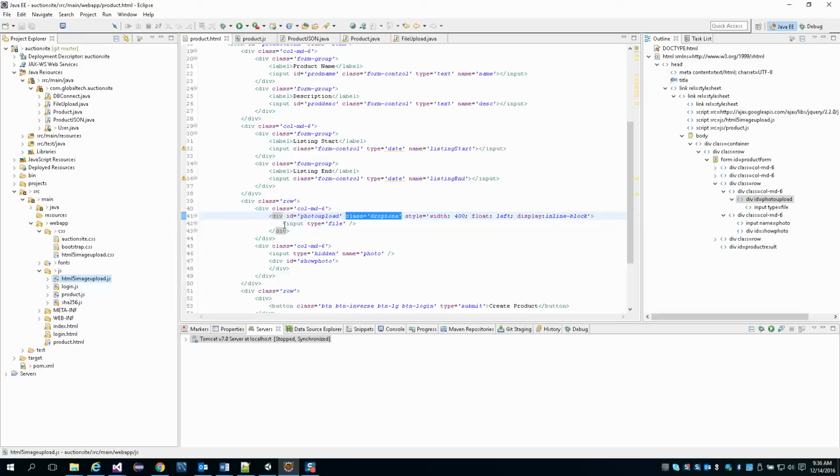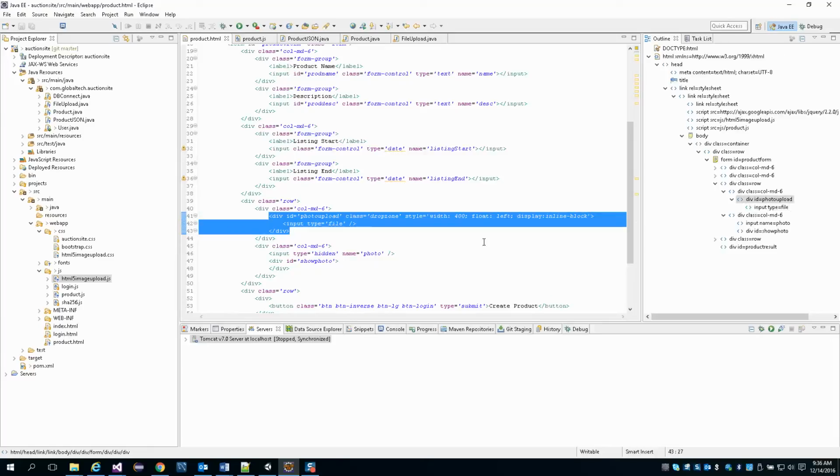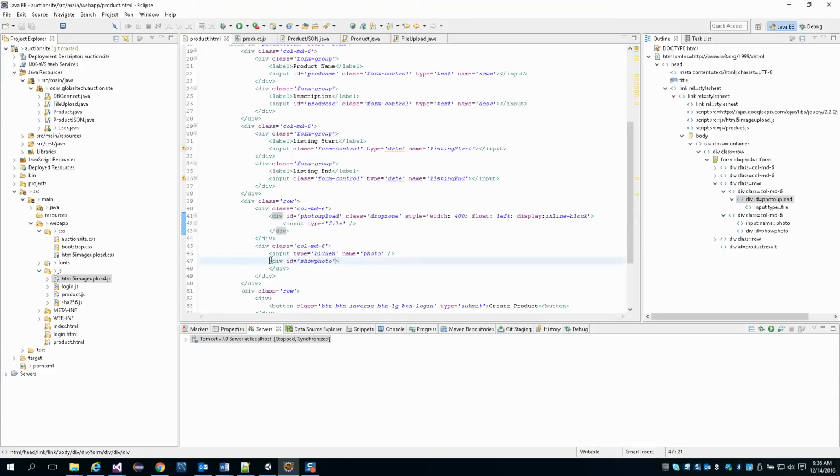Then inside this div, we put one input field of type file. So when you have an input field of type file, when you click on that input field, it will pull up, you've seen it before, a little file explorer where you can browse through the files on your computer to pick a file to upload. So we'll see that in action. So you'll basically need this little block of code to enable HTML5 image upload.